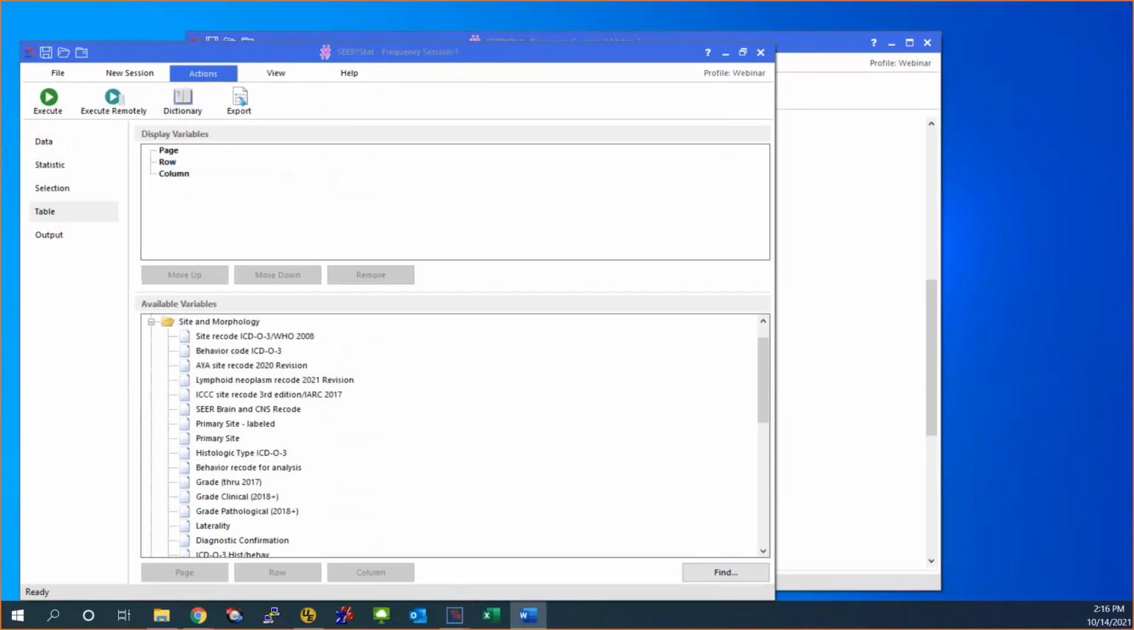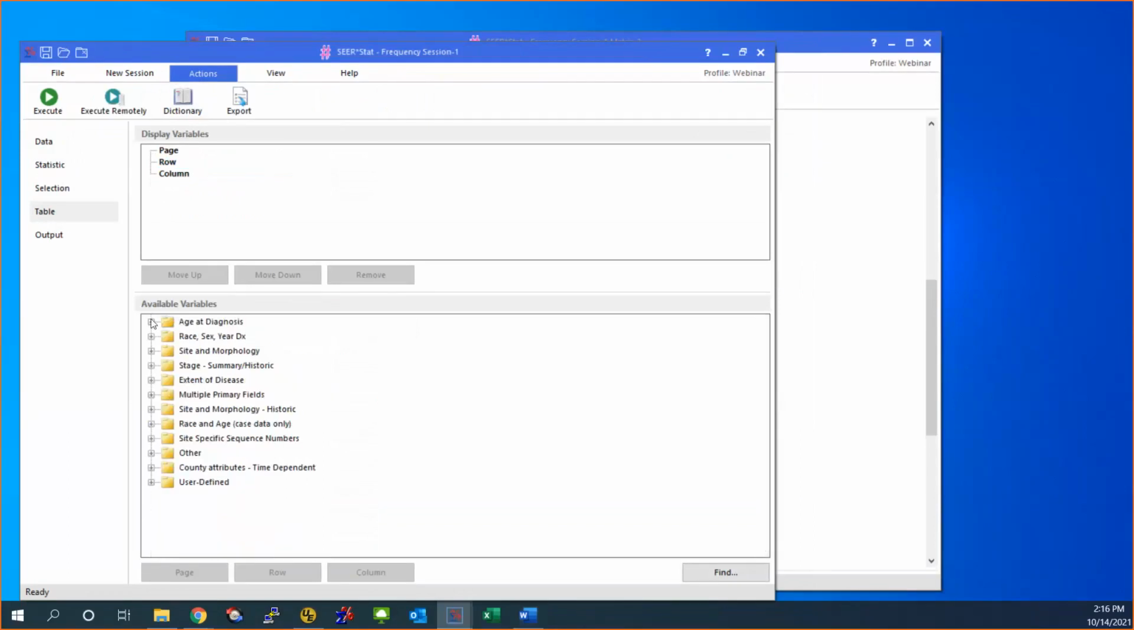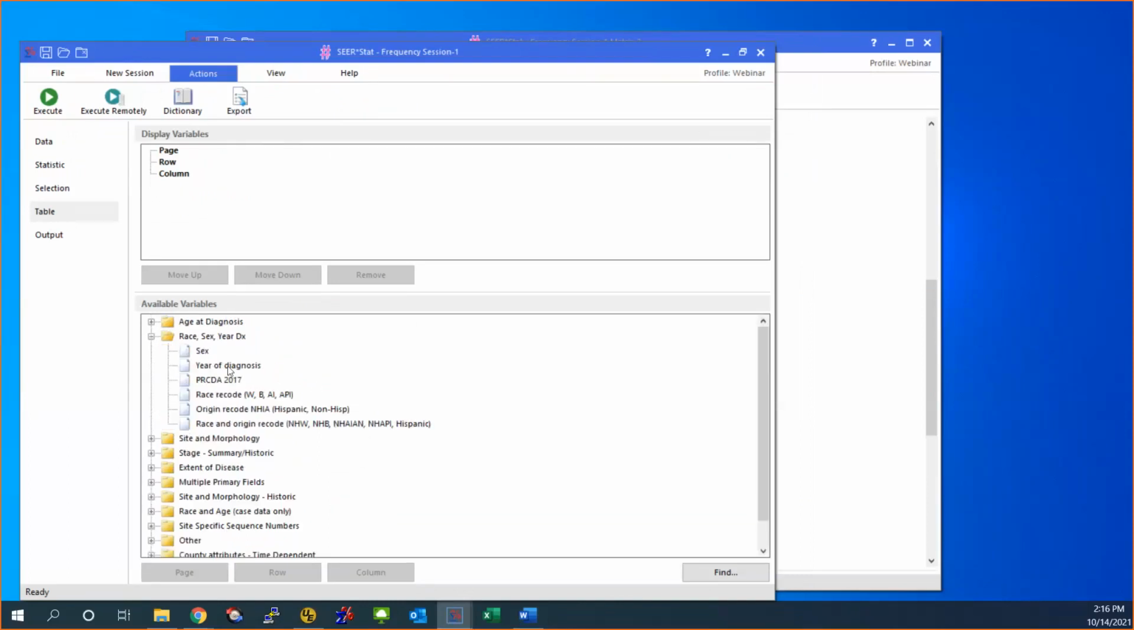And now what I'm going to do is look at the lung cancer cohort, but I'm going to look at it by year, and I'm going to look at it by histologic subtype. So I'm going to go ahead and add to my table year of diagnosis as a row variable.